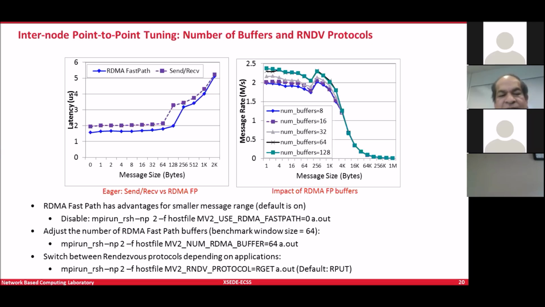And also there are two kinds of rendezvous protocol. One is a GET protocol, and the other is a PUT protocol. The default is RPUT, but with the runtime, you can now switch to RGET. That can help you in some cases based on the sender and receiver characteristics, like who comes first, who comes second, and so on.